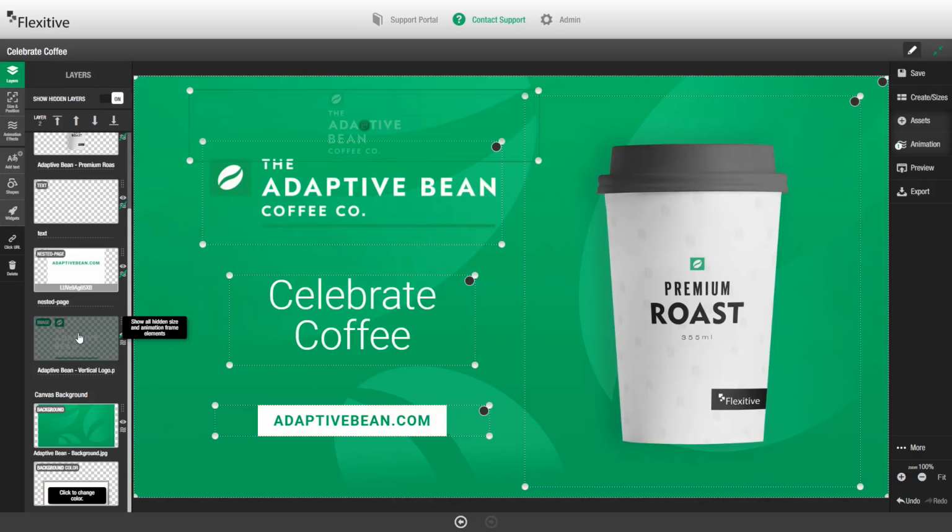Now, by showing it in this way, it's very easy to make edits to that layer even though it's hidden on this size, and that can include even making that layer visible again. So a really useful tool with the Show Hidden Layers toggle.